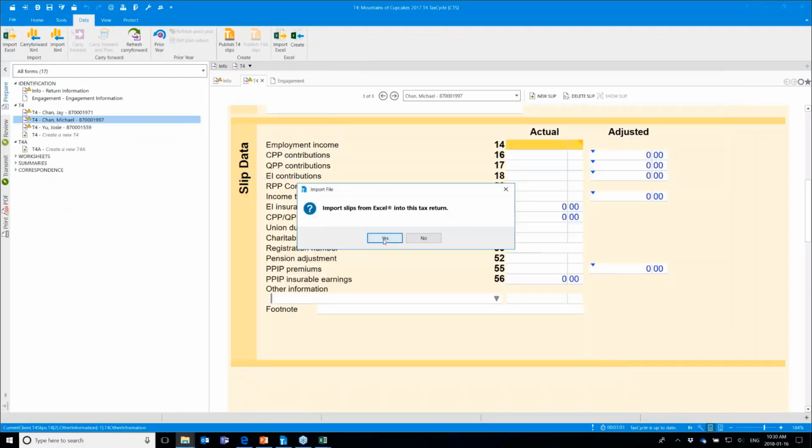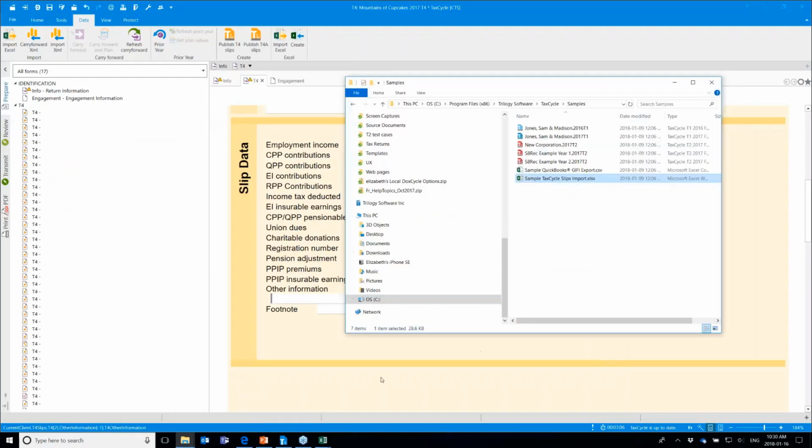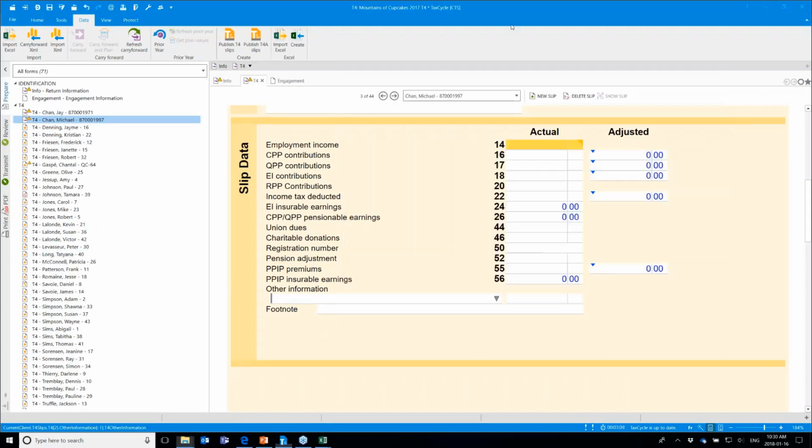I just drag and drop, and it gives me a chance to confirm. And the data comes in, and I have imported all my slips. And that saved me a ton of time. Because if I'm tracking this already in Excel or in something else, in a payroll program that can give me something like this in Excel, then I don't have to do all that data entry over and over again. So, time saver for you.